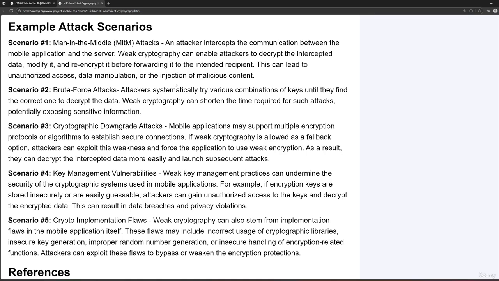And also for key management, weak key management practices can undermine the security of the cryptographic systems used in mobile applications. For example, if encryption keys are stored insecurely or are easily guessable, attackers can gain unauthorized access to the keys and decrypt the encrypted data. This can result in data breaches. So key management must be done within the standards.